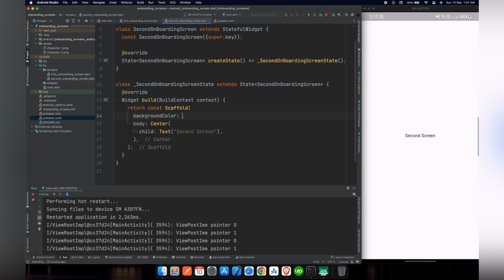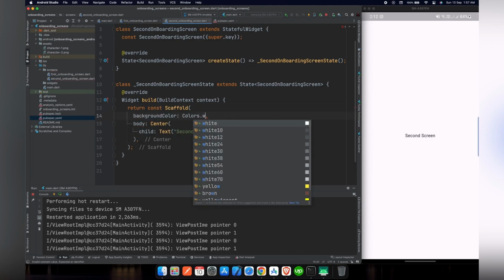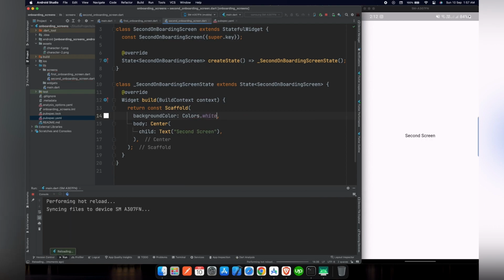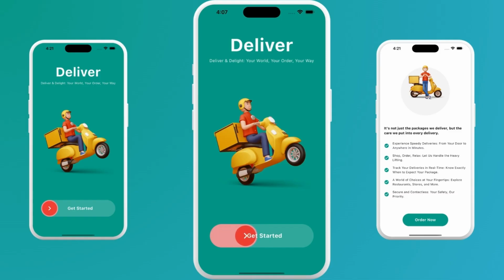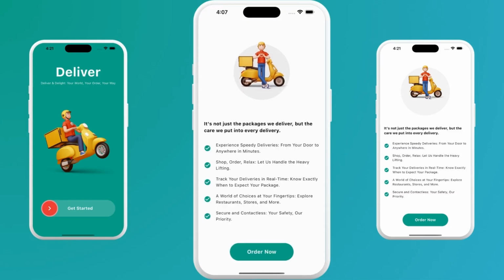We are going to change the background color of it, and we will set Colors.white. And before changing another thing, let's take a look at what we are going to achieve in this screen. In our next video, what we are going to achieve is this.